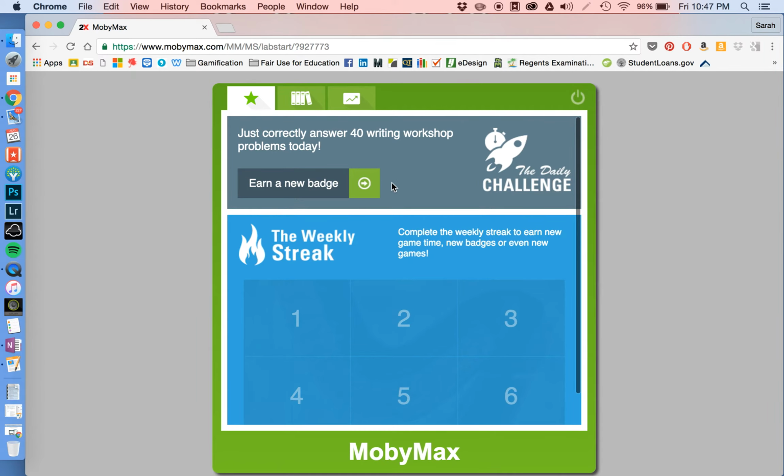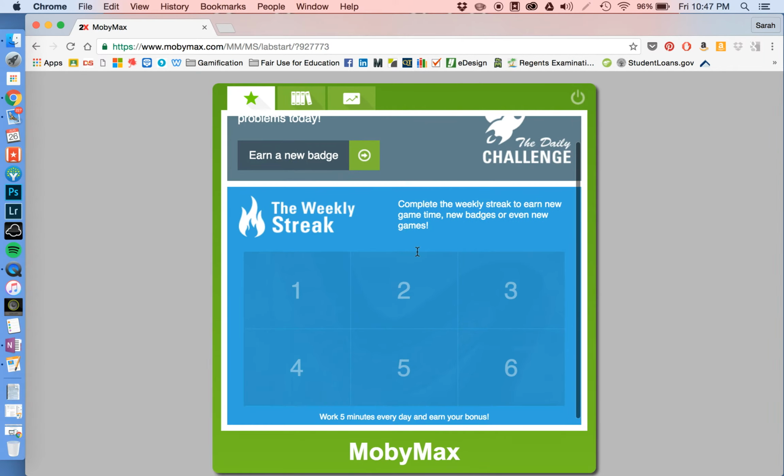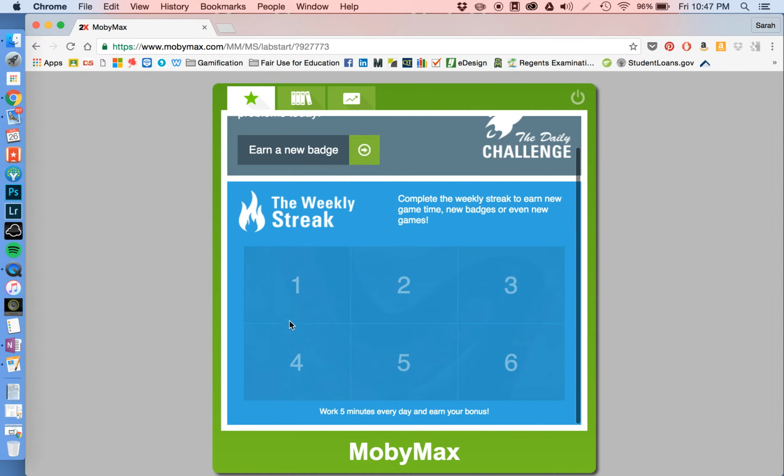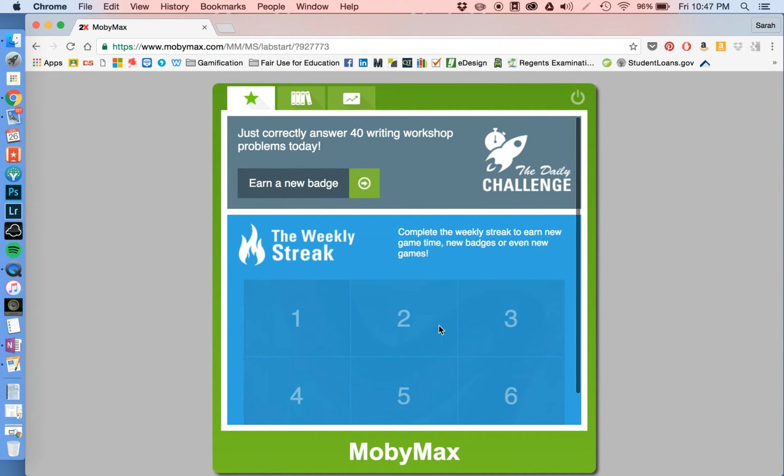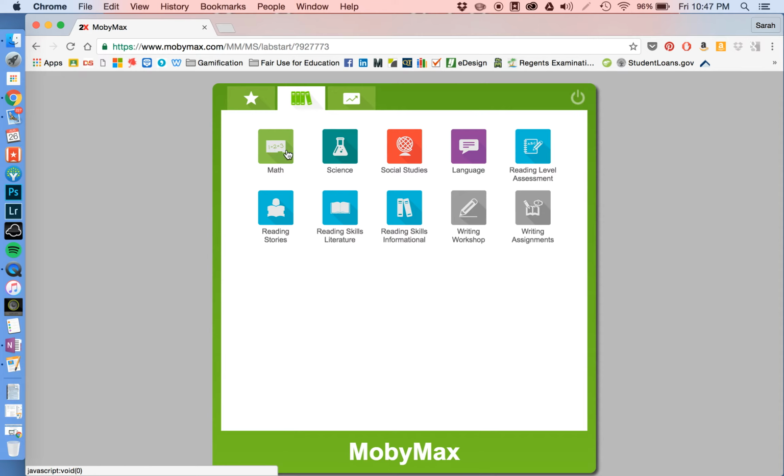All right, so you can see that you can earn badges, you can do a certain number of minutes a day and earn some game time through this MobyMax platform. We're really mostly concerned about you going to the library. So click on your books and you'll notice that there are all these different modules on MobyMax. There are math ones, science ones, social studies ones. You can use any of these modules you want if you want a way to get ahead in another class. However, the only ones that will actually count towards your time in English class are the language ones and the reading ones, but right now we're just going to focus on language.